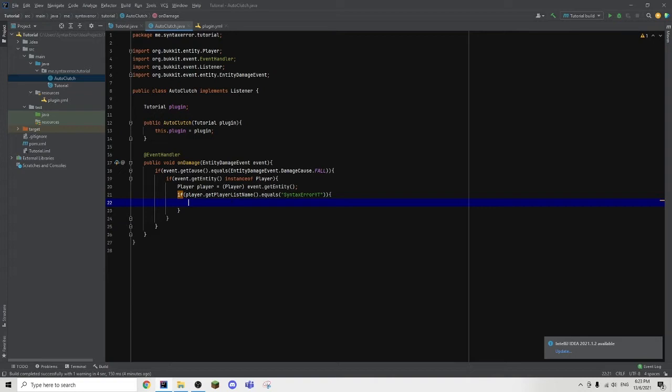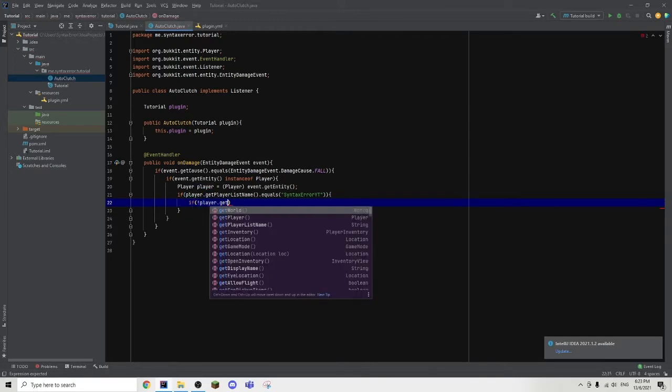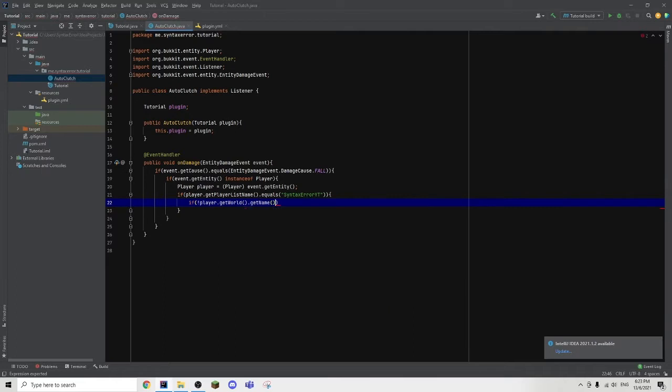Now we are just going to compare if the player is not in the Nether. So we're going to create an if statement again and put an exclamation mark for the opposite of player.getWorld.getName.endsWith, and in the brackets we're going to put speech marks and put "_nether". Basically, what this does is compare if the player is not in the Nether.